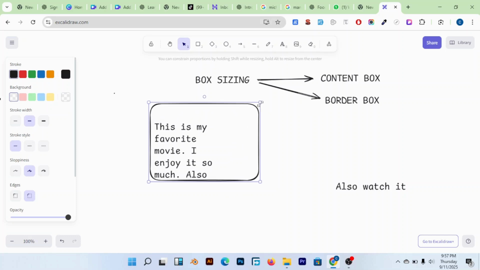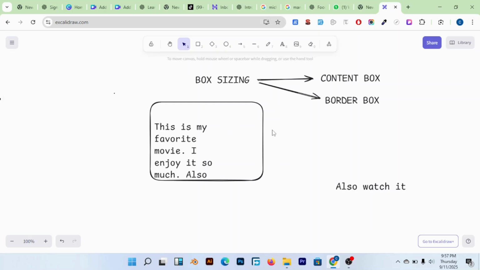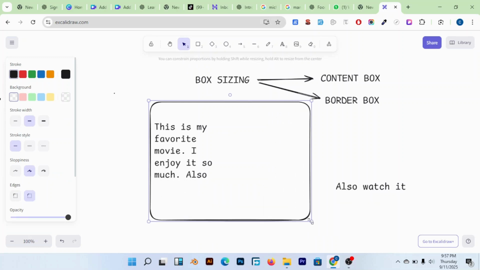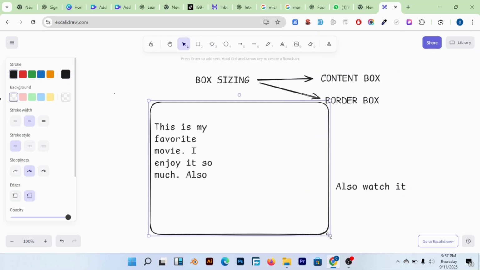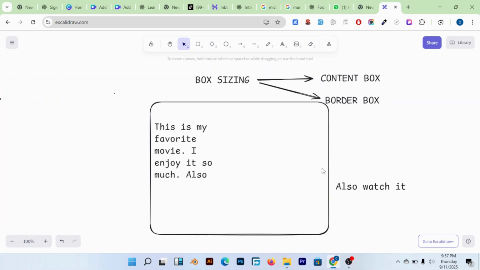It keeps increasing, depending on the size of the content. If I continue adding more content inside here, the box continues to grow until it is extremely large. Are you seeing it? This box is based on the content which is inside the box. So this content box under the browser is very dangerous.